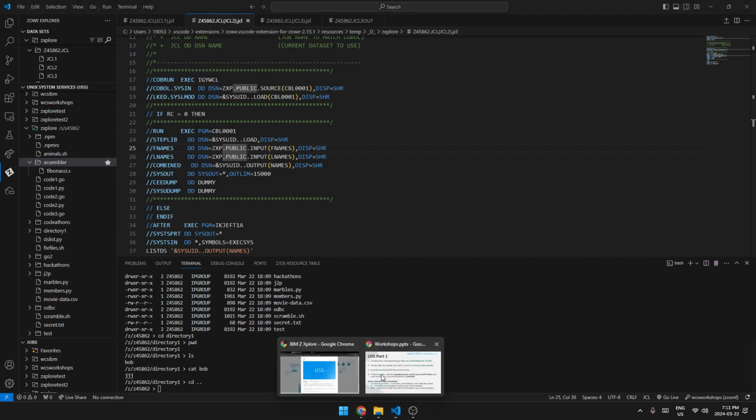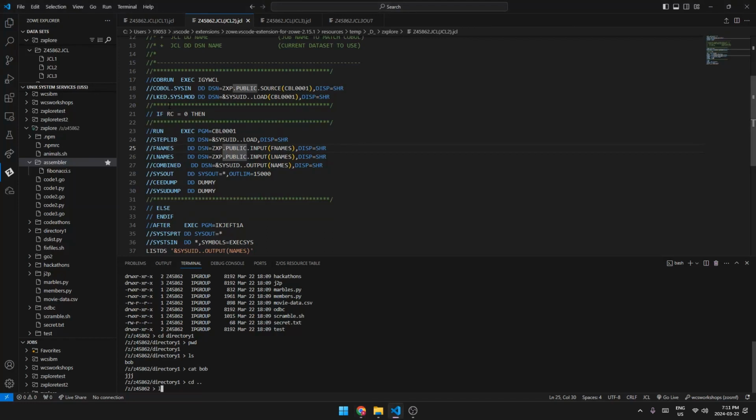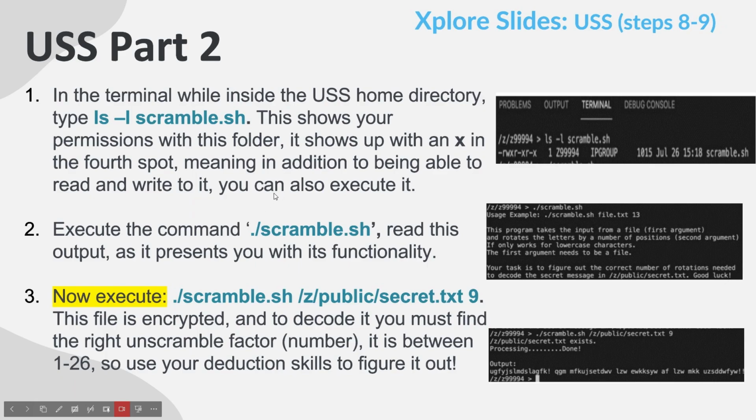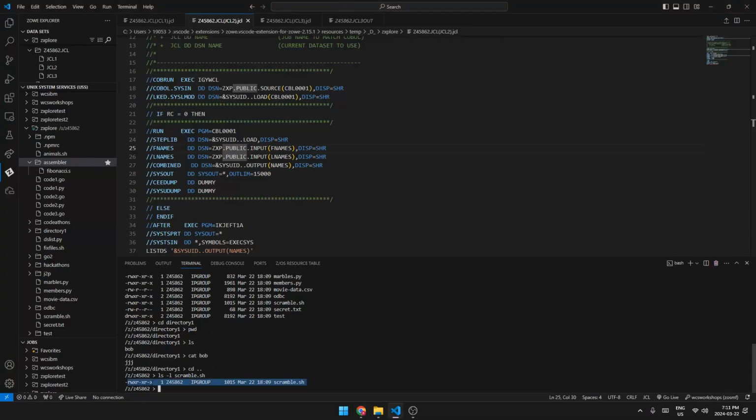All right, so next step. In the home directory, when I say home directory, I mean our user ID, we're going to type ls -l scramble.sh. Just like we were talking about with our permissions, we can also get it for a specific file. It shows up with an X in the fourth spot, meaning you can read and write to it, but you can also execute it here. So that's perfect. That's what we're going to be doing.